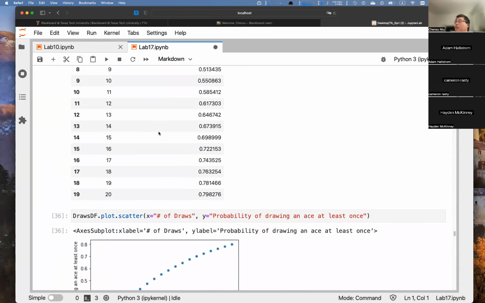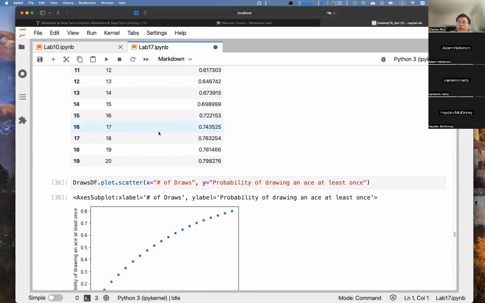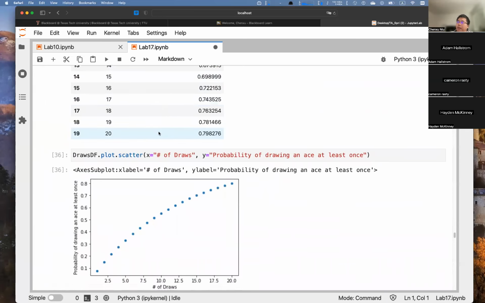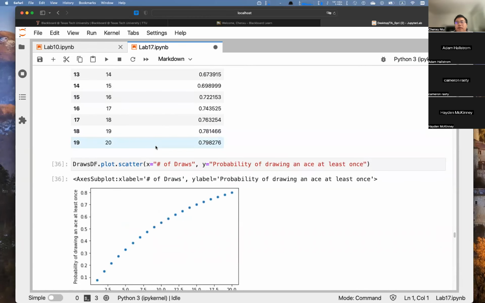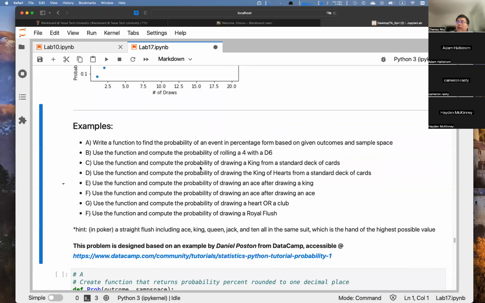Okay, so any questions so far for the probabilities and how to simulate the probabilities? Okay, next one is about the last example. It's also an important example.